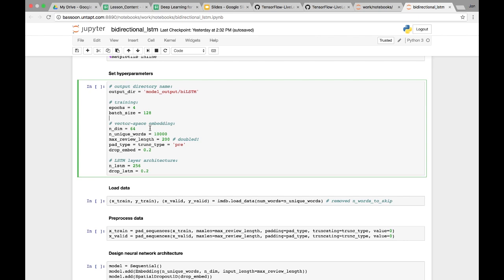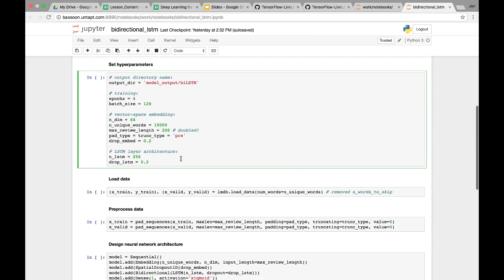And we will be specifying two new kinds of neuron layers that you haven't encountered yet. Vector space embedding, we'll go over that very shortly, but we need to set parameters for that. And then we also have particular parameters for our LSTM layer, and we'll be talking about the LSTM specifically later on.